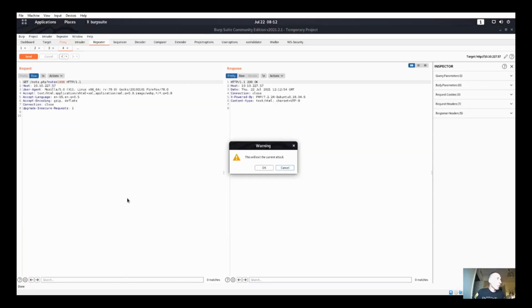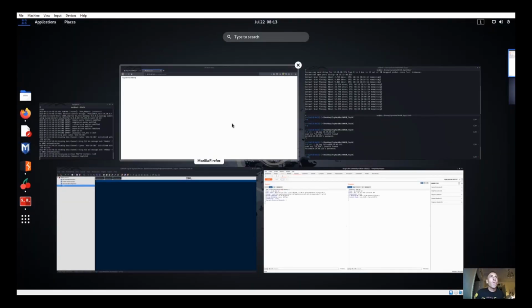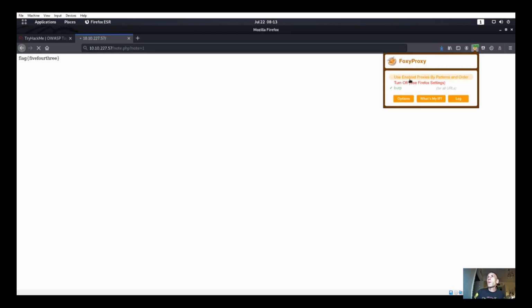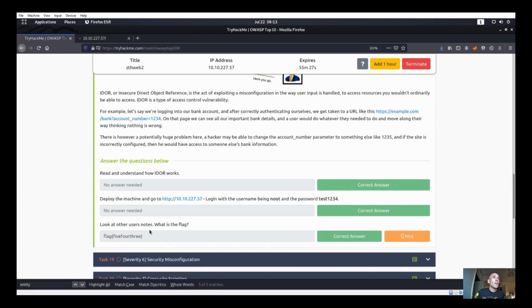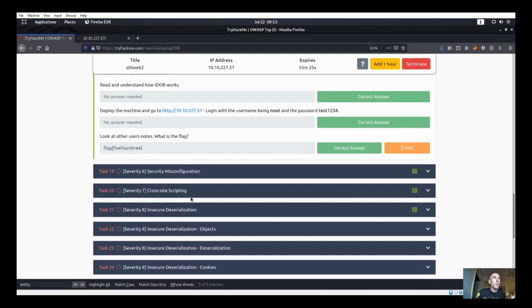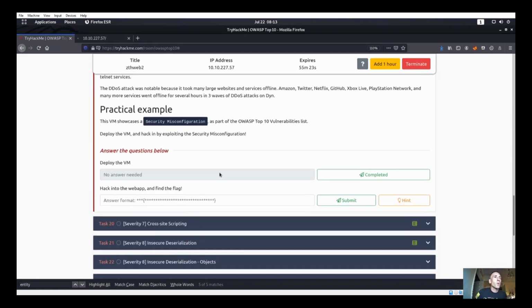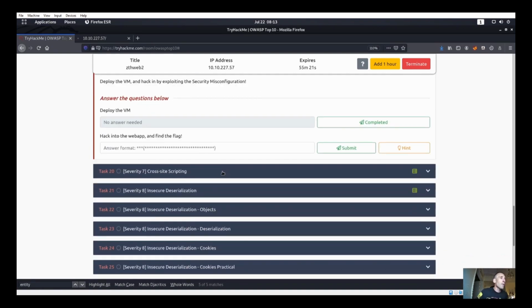So, what else do we have next? Alright, well that was pretty easy. Life is good, I guess. That was pretty easy. So, done with that. Okay. And then we have security misconfiguration. Alright, cool. Ooh, we're almost to cross-site scripting. One of my favorite ones.